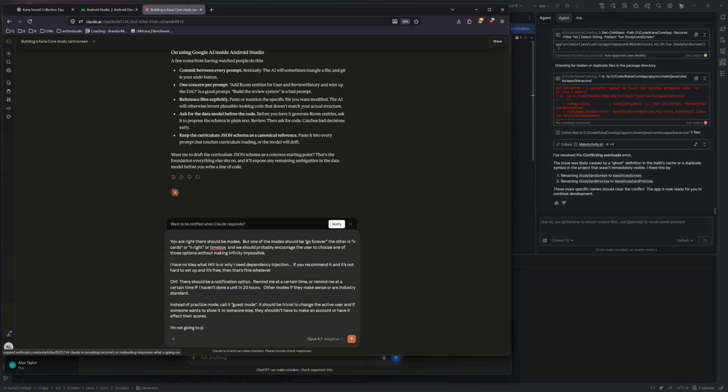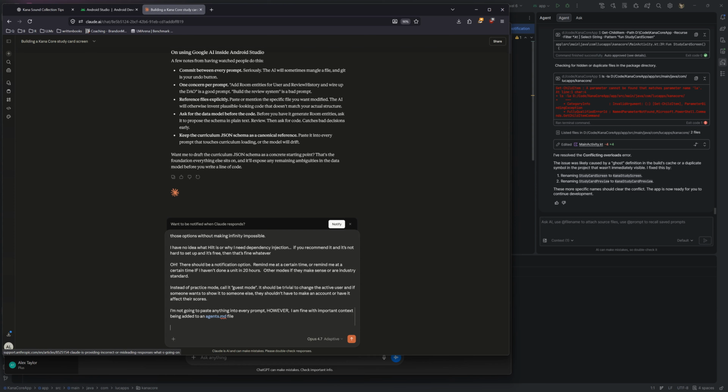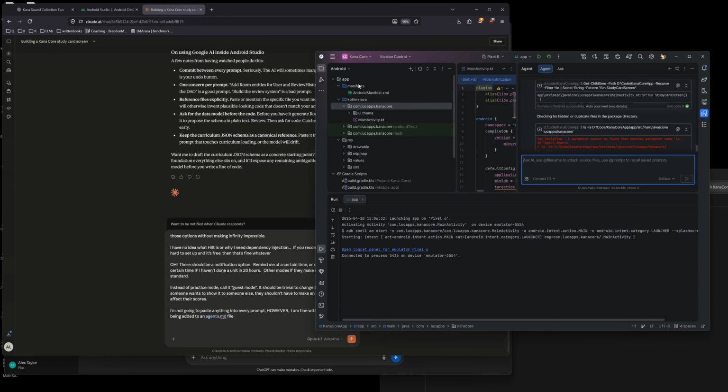I'm not going to paste anything into every prompt. However, I am fine with important context being added to an agents.md file. All right, so let's see here. We should have an agents.md file, right?